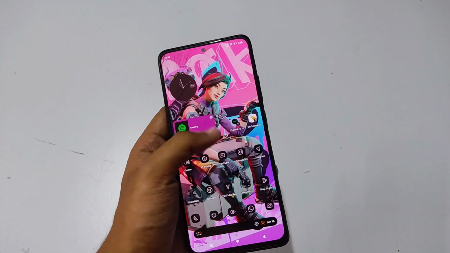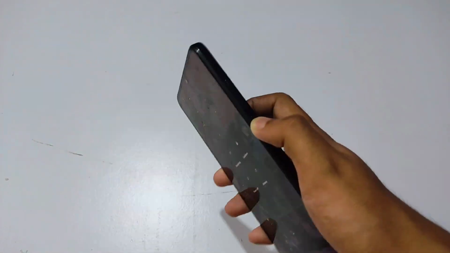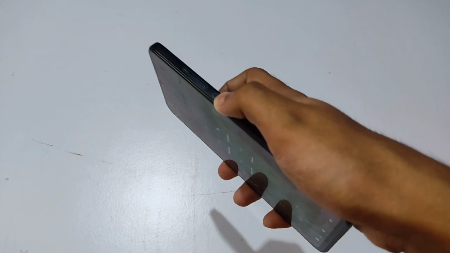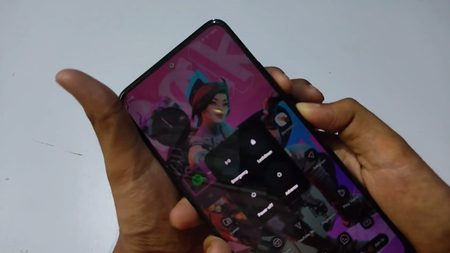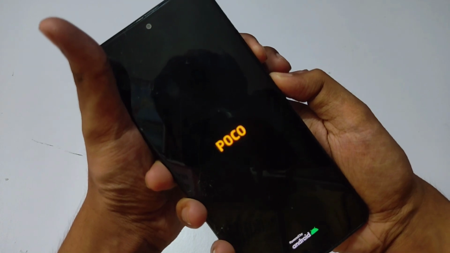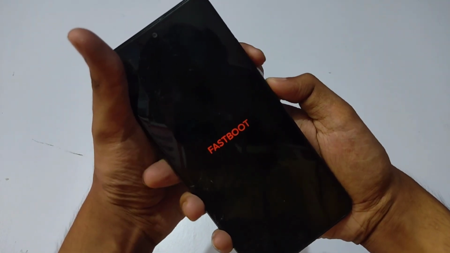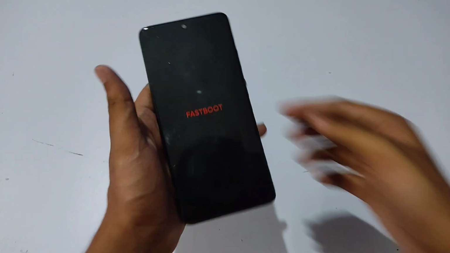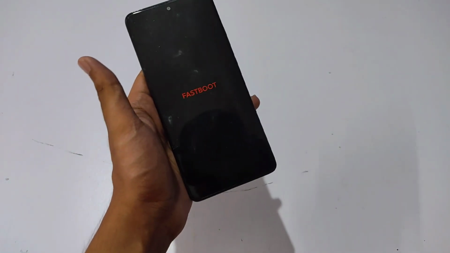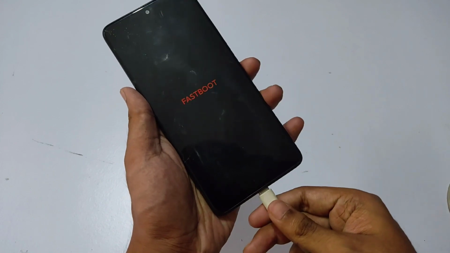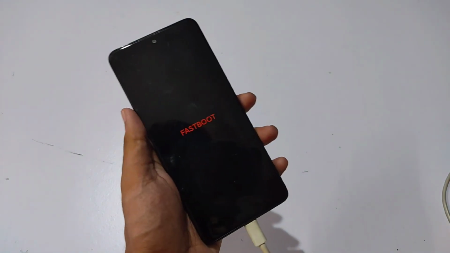So guys, after you have unlocked the bootloader of your device, you need to hold the power button of your phone for about 5 to 6 seconds so as to reboot the phone, and once the screen goes black, you need to hold the power and the volume down button together so as to bring the phone into the fastboot mode like this. So it's really simple. Now once your phone has booted into the fastboot mode, we need to connect the phone with the PC because the rest of the work is gonna be on the PC.